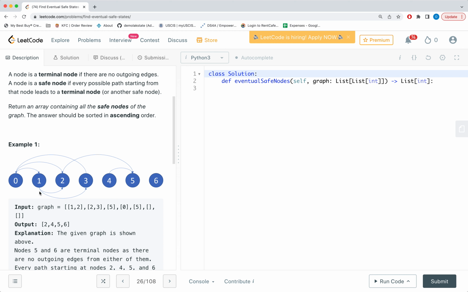There's just no way we will know whether, if we go through each of these, this one represents node 0, all the outgoing edges on node 0, so that's why we have 1 and 2. This represents node 1, the outgoing edges, that's why we have 2 and 3. So there's just no way for us to know whether, when we visit a particular node, it's going to end up being a safe node.